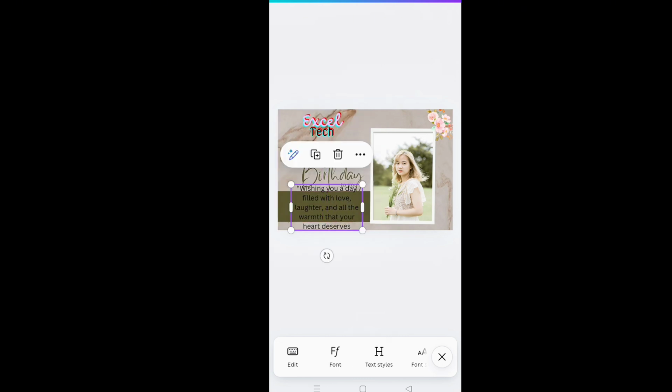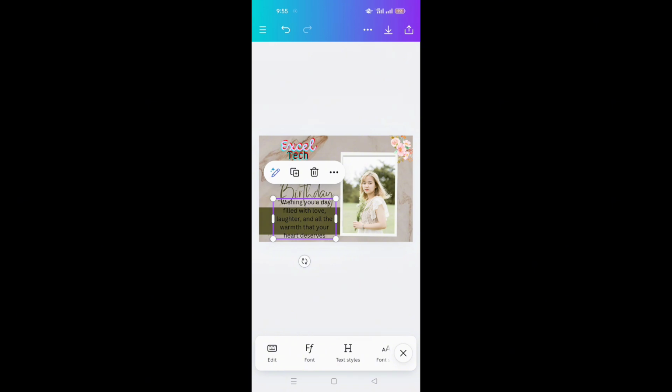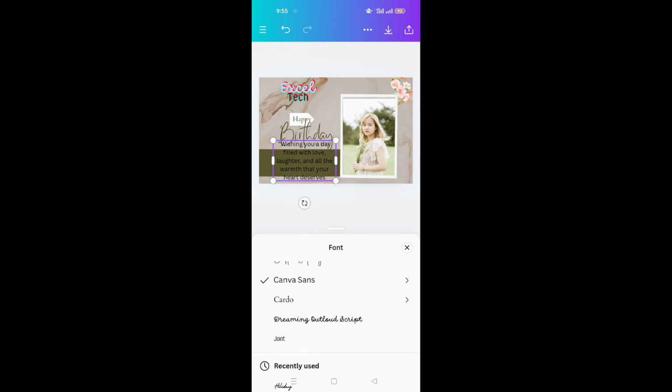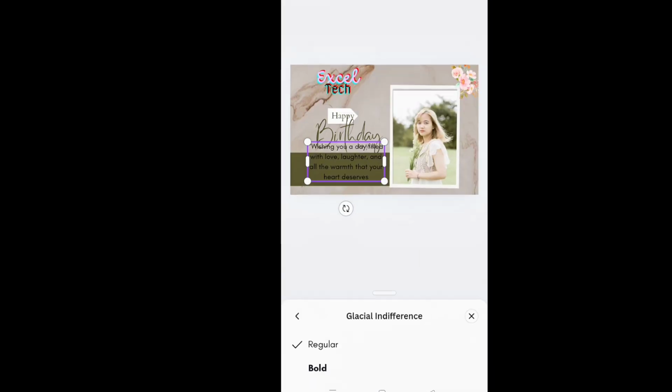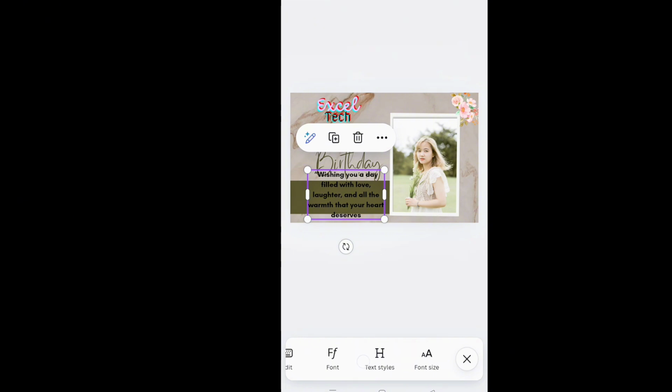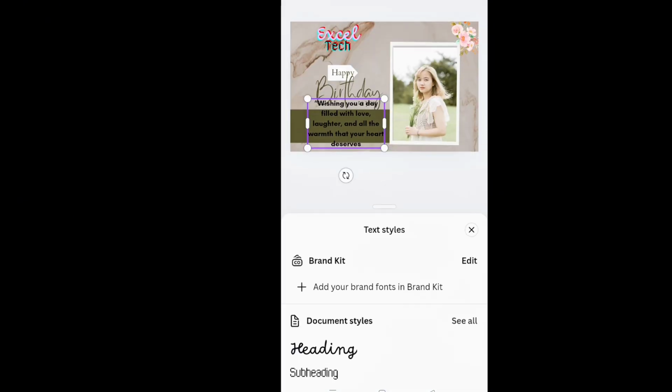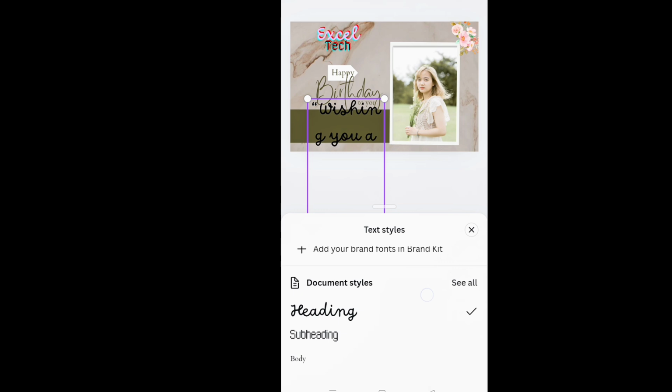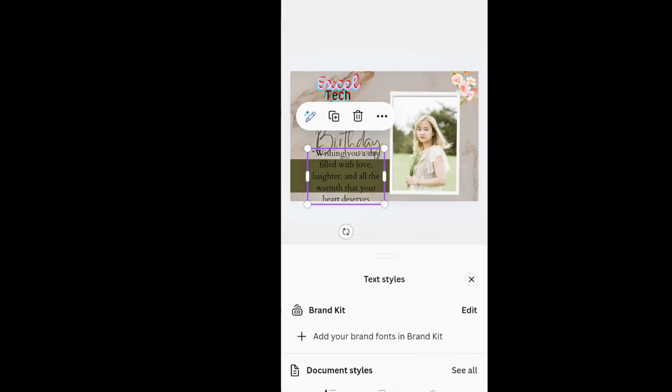To style this text, the first thing I will see in text styling is font. Font allows me to select how the write-up on my design will appear. I can just choose any of these fonts. Let me choose Gracia Indifferent. When I have chosen it, the next thing is text style. Whether you want it to be a heading, a subheading, or the body, you can select any of them.